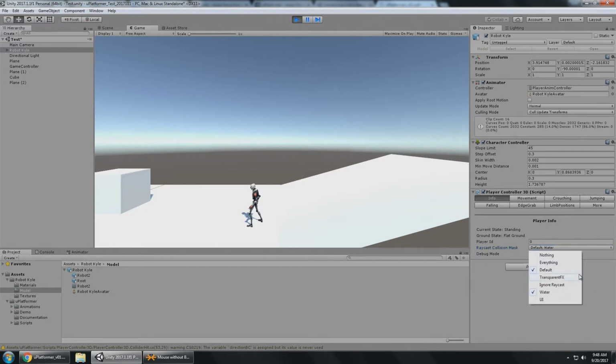So we have it set to default, and then if I were to uncheck default, you're going to see that he just goes into the falling state here. He's not colliding with the ground, so it doesn't know that he's standing on anything.